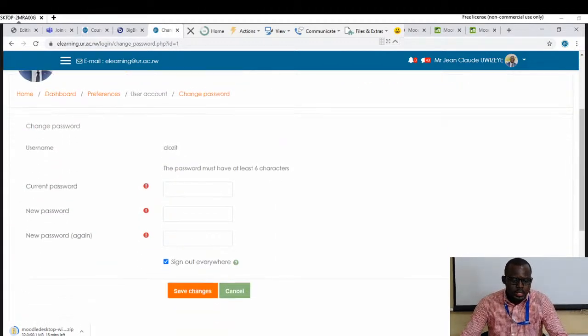Now the current password, for example, it is your reg number. If you want to change your password, because sometimes your colleague can know your password, you put where it says current password, you put your current password.